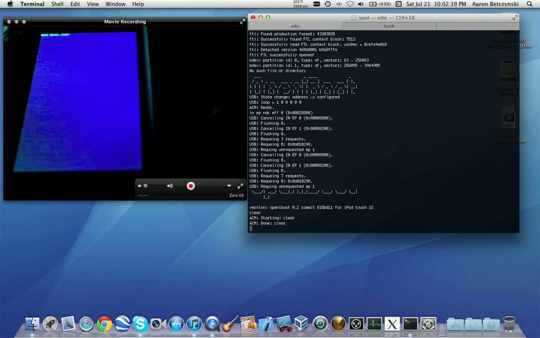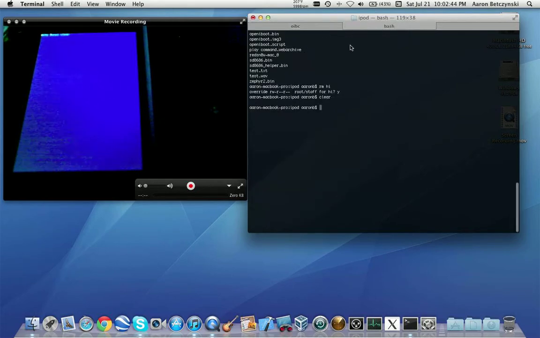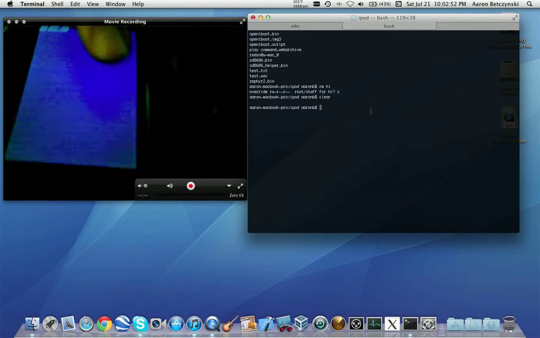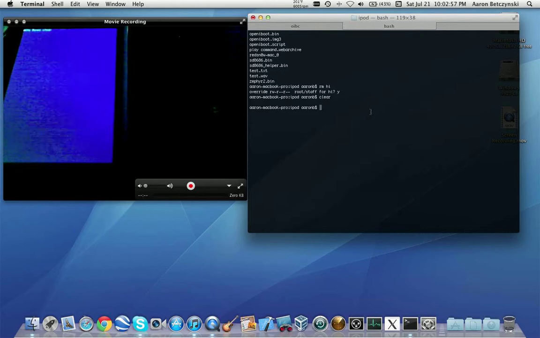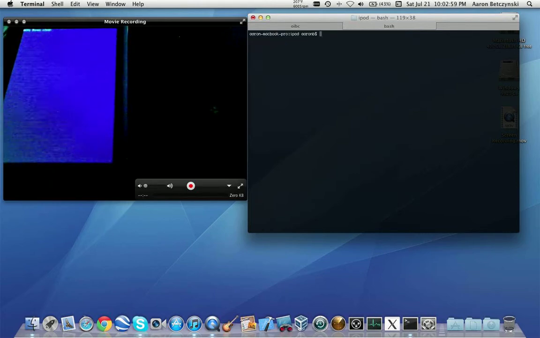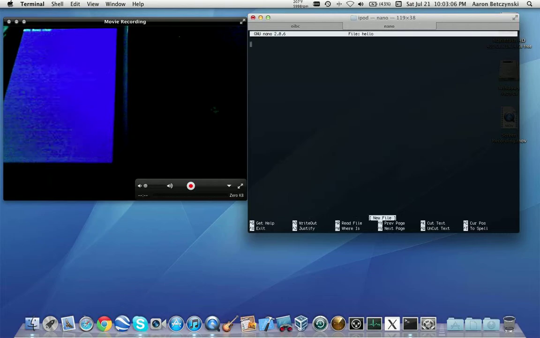We're going to get started by creating a file in the directory that the OpeniBoot Console program is in, which for me is a folder called iPod. Again, I never said, but this is a first generation iPod Touch, just so you know. I'm going to use Nano's text editor and call the file hello. Inside the text file I'm going to type hello, this is a file called hello. Save it.